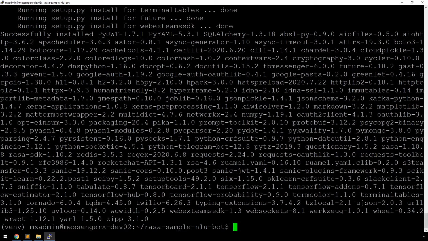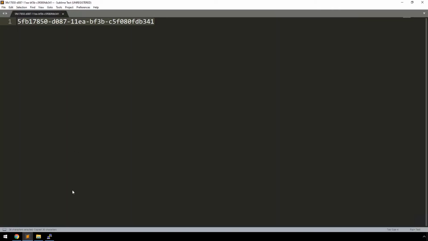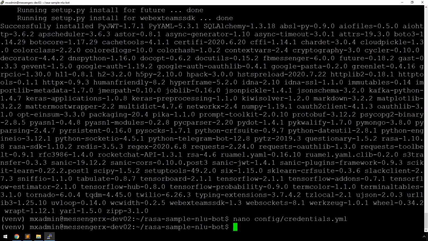Okay, now that RASA is installed, we need to take that API token and add it to our credentials.yml file. I'm going to use nano to edit the credentials.yml file. nano config/credentials. Inside this file, you can see we have an existing sample API token. We can remove anything that is in that space, and let's grab the token we created for our bot earlier and paste it in. Save and close the file.